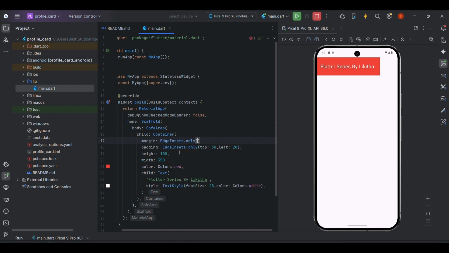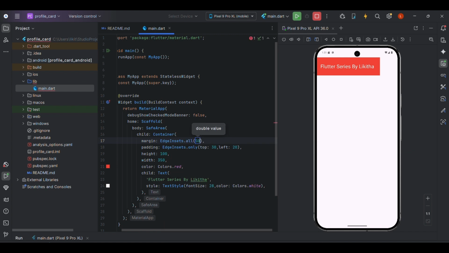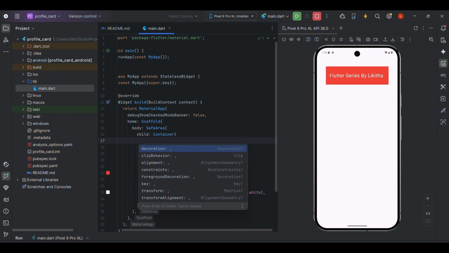Let's give only, that means one value to all four sides. Let's give 50 and see how it will be. Only should be used on a particular side like top, bottom, left. It's particular. Let's not use only, we'll use all. Let's use all and give 50. Now it is here. Clear? This is how you use margin.